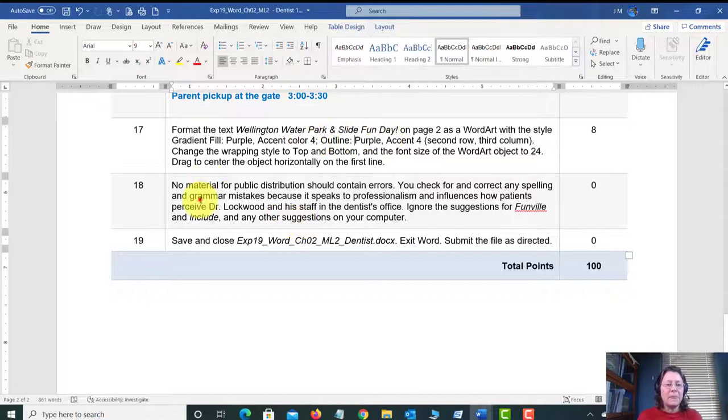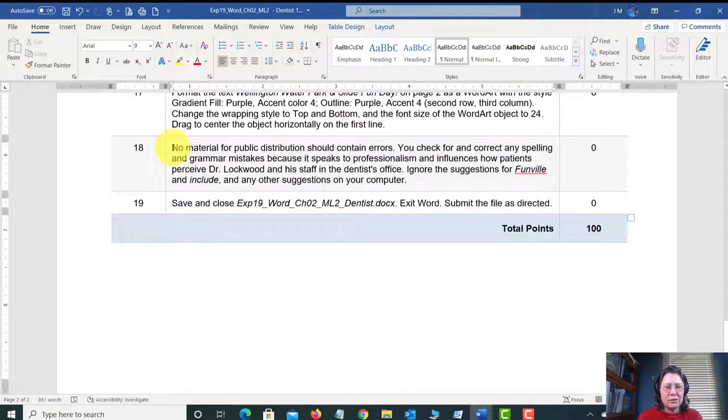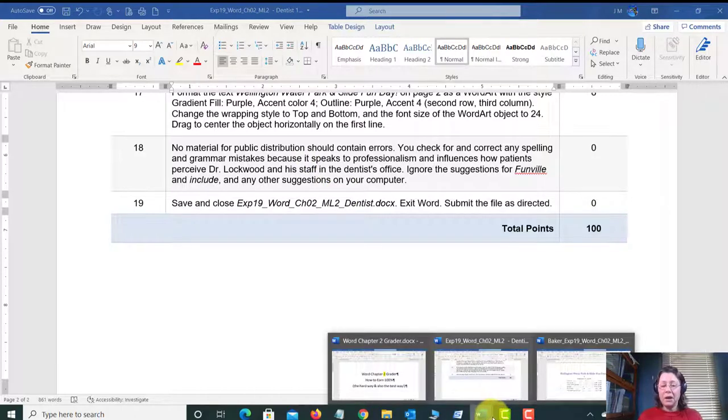Okay, here we go. 18, it's the last really big step. No material for public distribution should contain errors. You should check for and correct any spelling and grammar mistakes because it speaks to professionalism and influences how patients perceive Dr. Lockwood and his staff in the dentist office, and that's true. Ignore the suggestions for Funville and include any other suggestions on your computer. Okay, let's go back and let's go to our document.